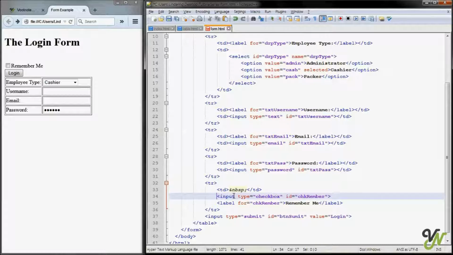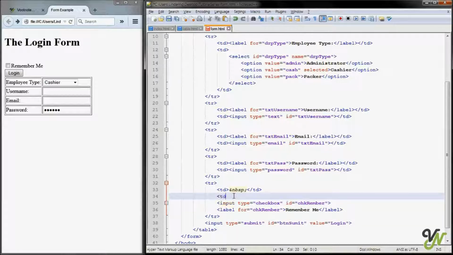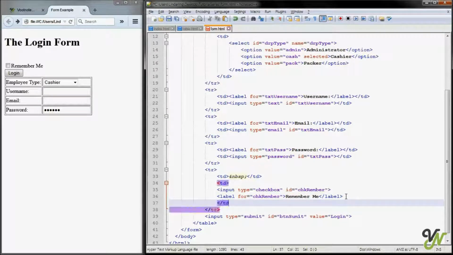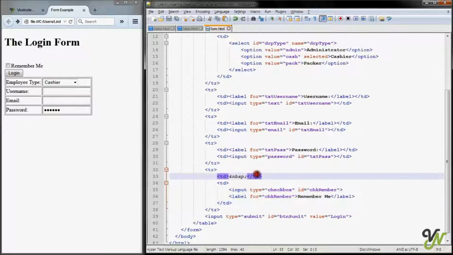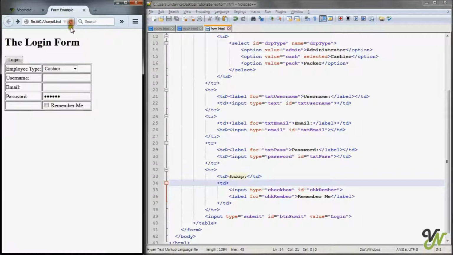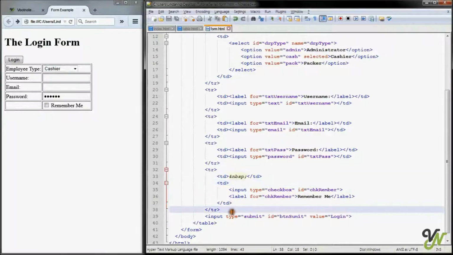And in the second column, we want the entire control and its label to be displayed inside. So we're going to push it in. We're going to indent it so that it shows that it's inside this column. Save it, refresh. As you can see, this side is empty whilst everything is in the second column. Looks great, doesn't it?